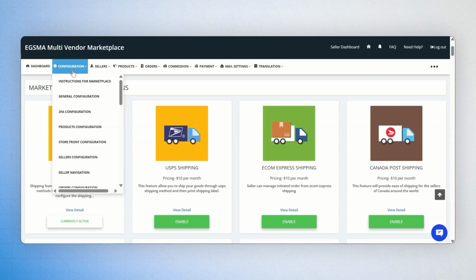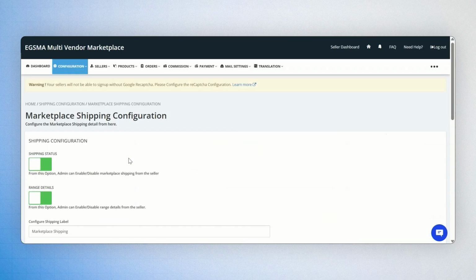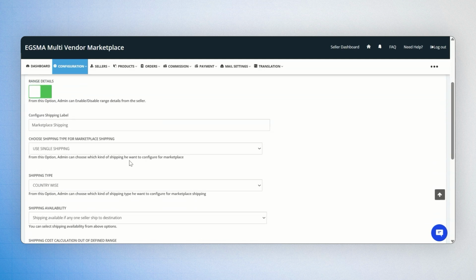Go to the Configuration section and open Marketplace Shipping Configuration. This is the control center for all shipping-related settings in your EGSMA platform. By customizing these settings as per your requirements, you can build a smooth and efficient shipping management system. Here are the essential settings you need to configure.